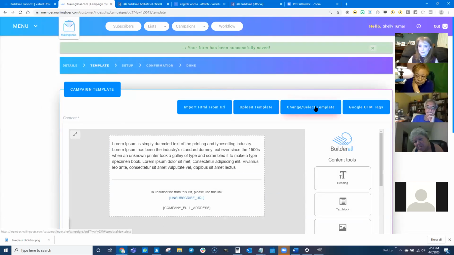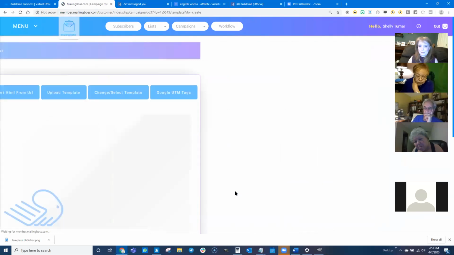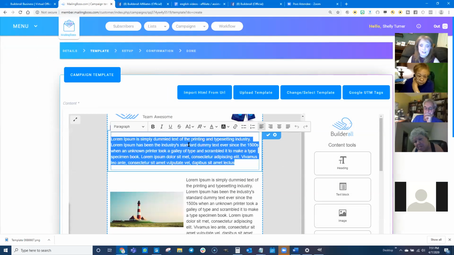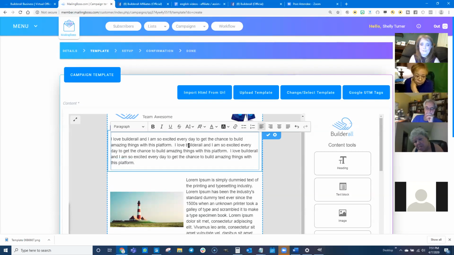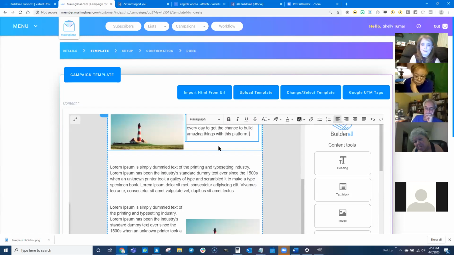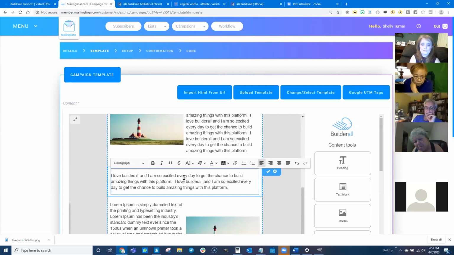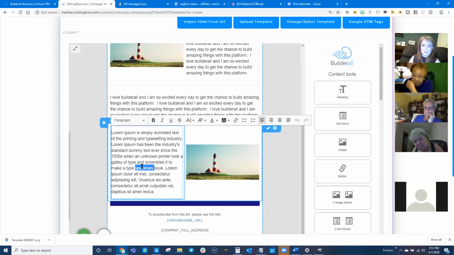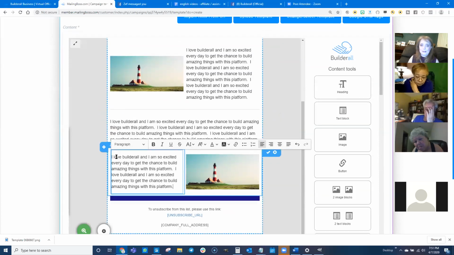There's my email. So I click Change Template and I grab my Team Awesome template and drop it in there. And now I do some editing. So I'll click in here and paste, and then I'll do the same here, and here, and here. So we can get rid of that lorem ipsum. There we go. And now everything's ready to go.